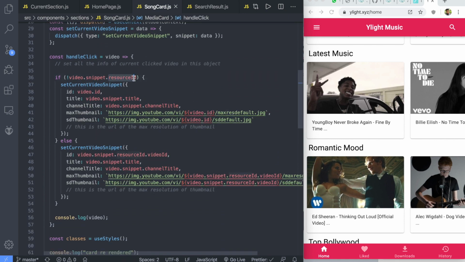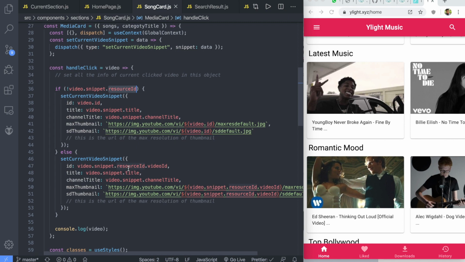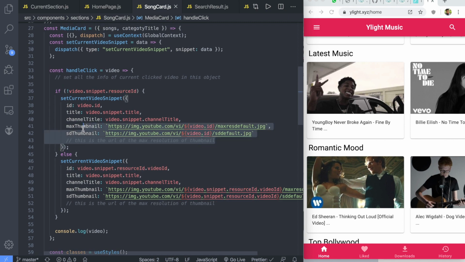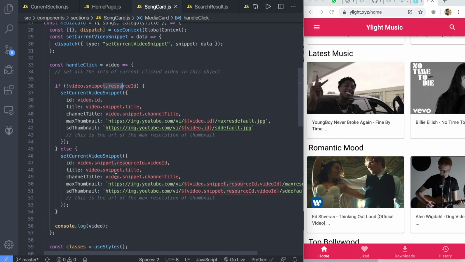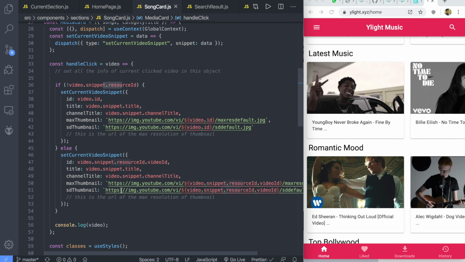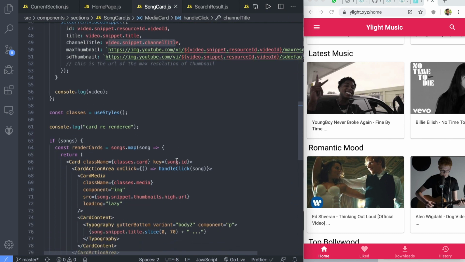If snippet.resourceId. Okay, we get different types of objects, like there is different JSON when getting for the trending music or latest music and getting for playlists. So we are just handling it, and this is for maxres thumbnail, as you know. And if there is resourceId included, which gets included in the playlists, then we do it like this: video.snippet.resourceId.videoId, and like this. All right, so this is easy.